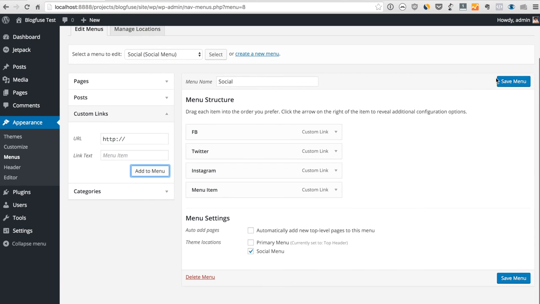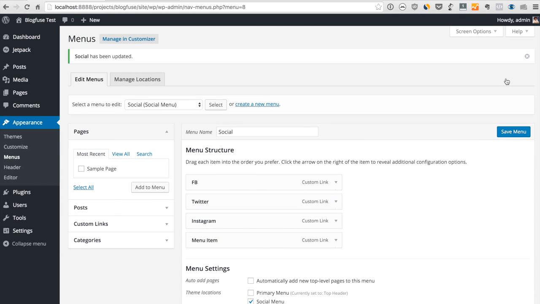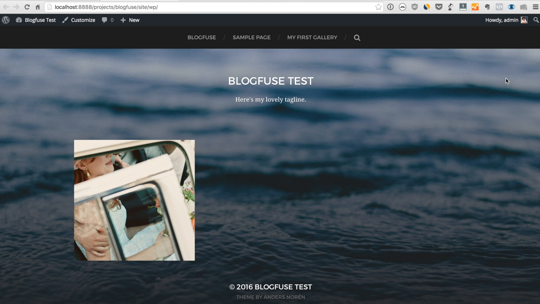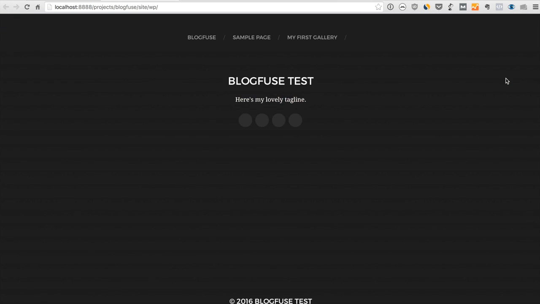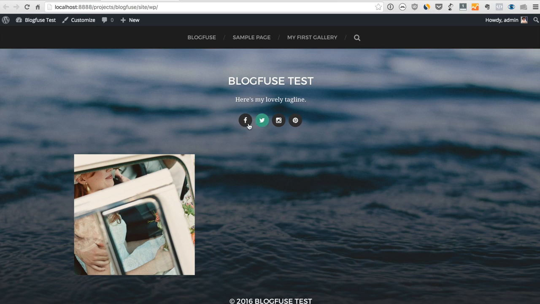We're going to click Save Menu. Okay? Let's check the home page of our site again. Just refreshed it. Look at these icons already there. If it goes to Facebook, it makes a Facebook icon. If it goes to Twitter, it gives a Twitter icon, and on and on. It's awesome.